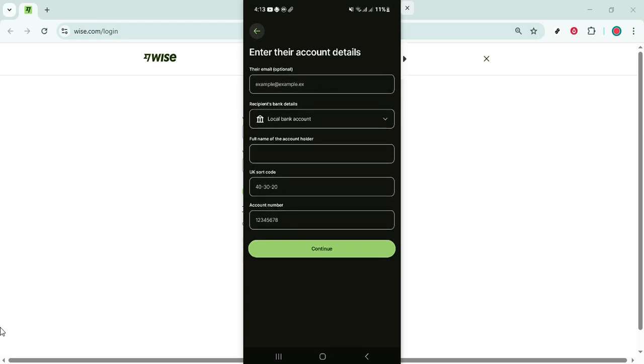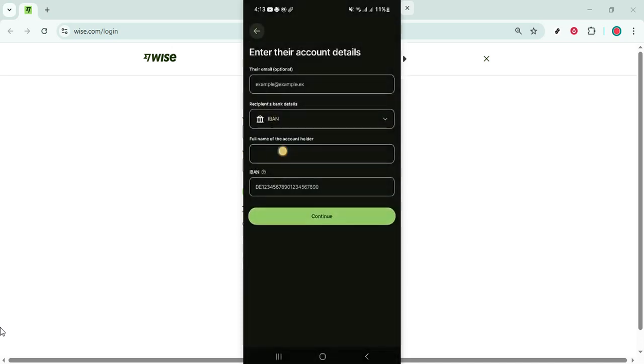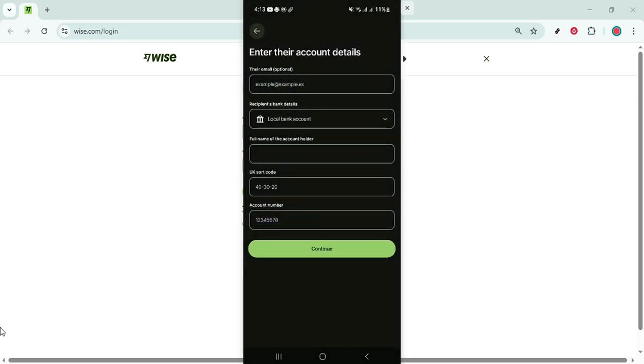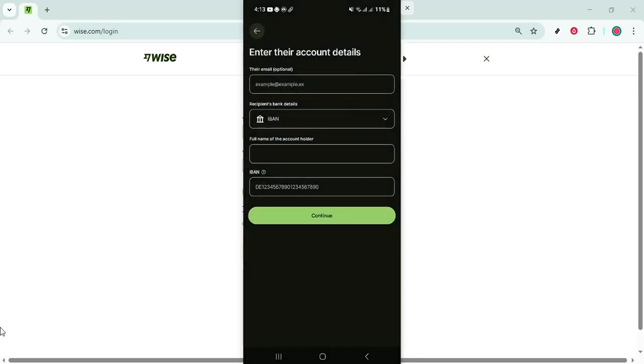Now choose the type of bank details you'll provide: local bank account, IBAN, or SWIFT. For the UK, local bank account is typically the fastest and most cost-effective, since UK accounts use sort code and account number. IBAN isn't commonly used for domestic UK accounts, and SWIFT is for international routing and can be slower.